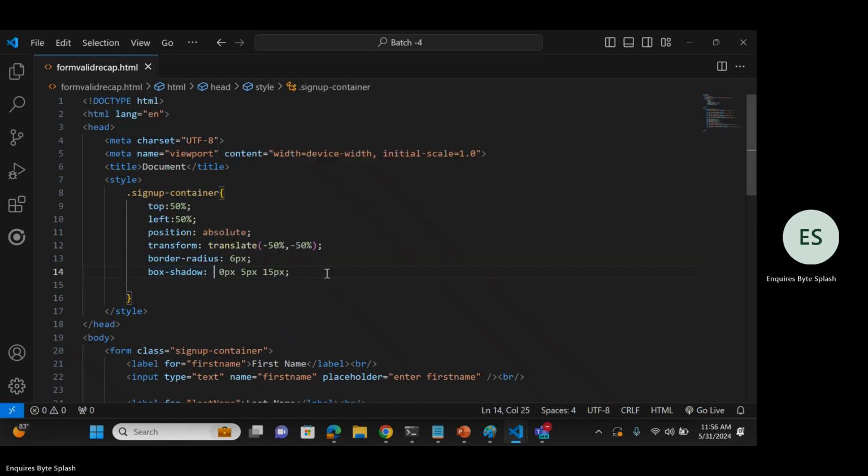Sweta, translate minus 50% and minus 50%, what will it do exactly? Tell me. You know rotate, skew, translate, x-axis, y-axis. Here I am doing translating on the x-axis and y-axis. Translate x, translate y, rotate x, rotate y. You already know that from transitions, right? Now tell me, translate minus 50% and minus 50%.